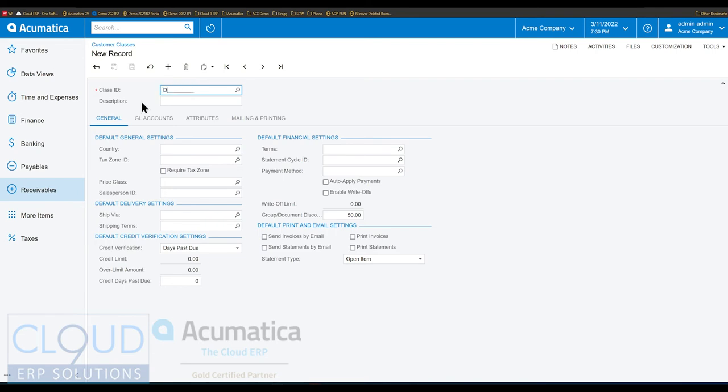So for example, if we create a default customer class, all of these different settings, when we choose this customer class and we're creating a new customer, all of these different preference settings will get pulled into the customer profile. You won't have to fill this in every single time. So the first and most obvious is the country. We'll put US in there.